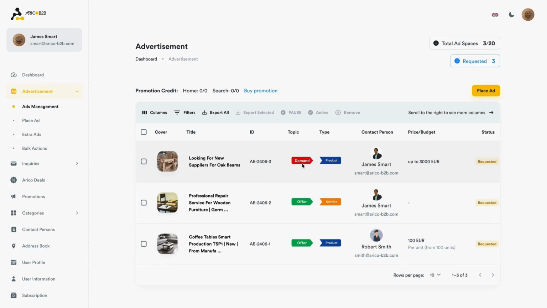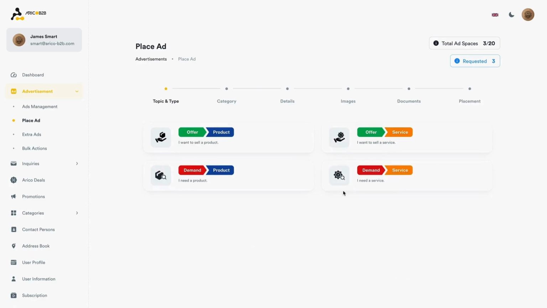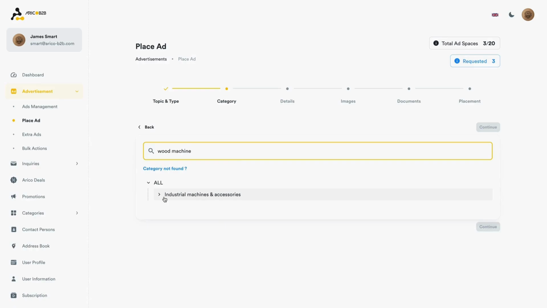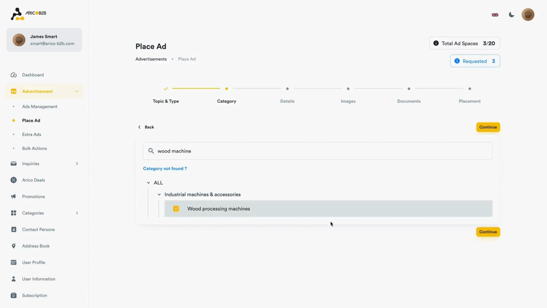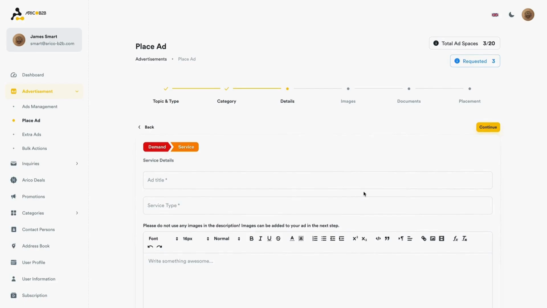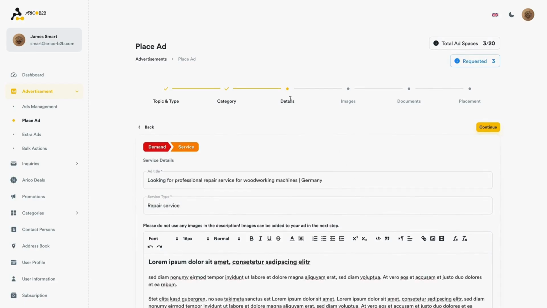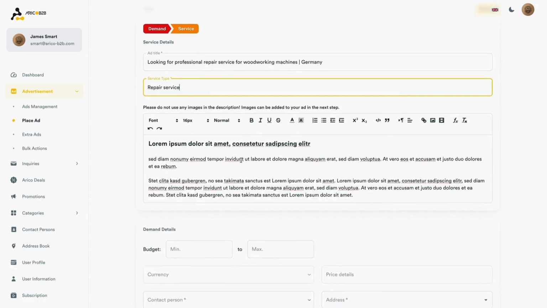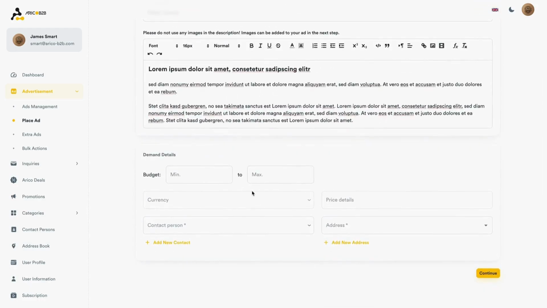Now Mr. Smart wants to place another demand ad, as some of his woodworking machines need to be serviced. Accordingly, he selects the demand service option. In this case, he selects the product that requires maintenance, wood processing machines. The next step is to enter the details of the ad. To optimize the description and visibility of the ad, he enters all relevant information in the title, service type, and description. Mr. Smart decides not to enter a budget so that he can compare all the incoming offers.